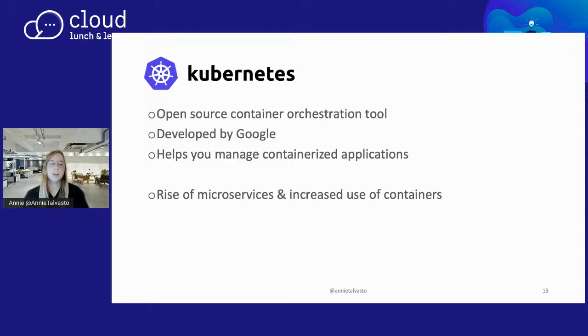Kubernetes was originally developed by Google. Nowadays, it's an open source project, and everyone is contributing to it. It's under the CNCF umbrella. It's very vendor neutral, and everyone is welcome to be part of the community as well as to build Kubernetes together. So that's really lovely as well. It really helps you manage containerized applications.